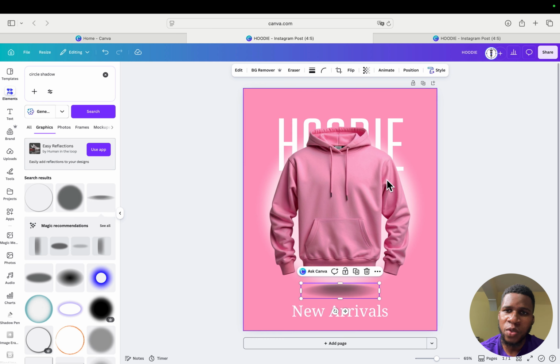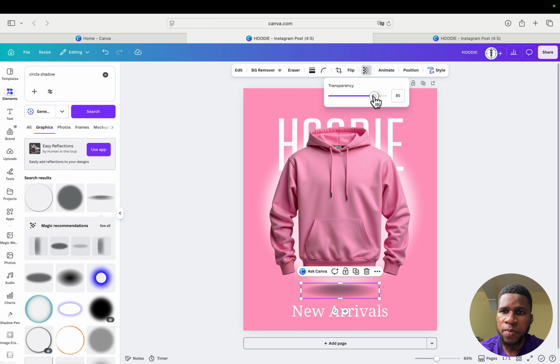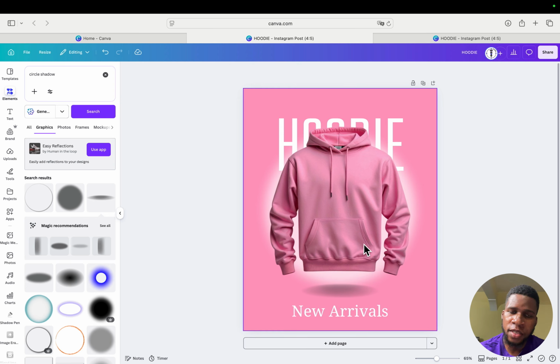What we could do next is we could turn down the transparency of it. So let's turn the transparency down a bit to possibly about let's say 65. So I'm happy with that. All right, and what it does, it creates a shadow, basically showing us that the hoodie is actually floating.